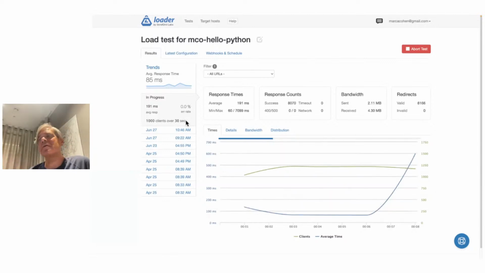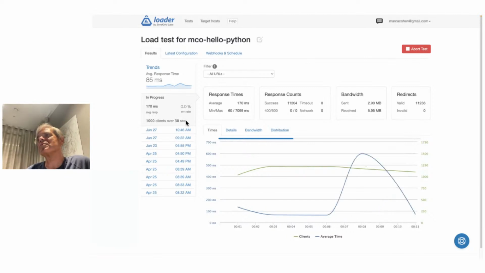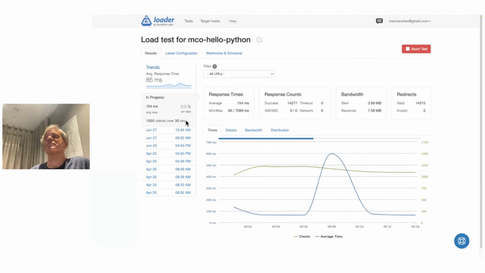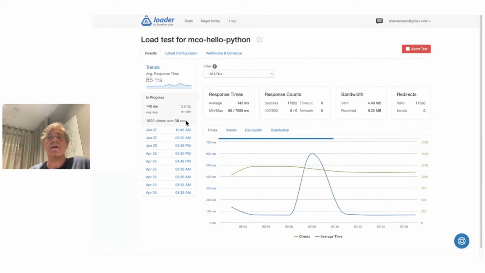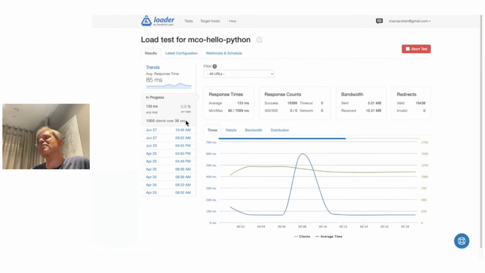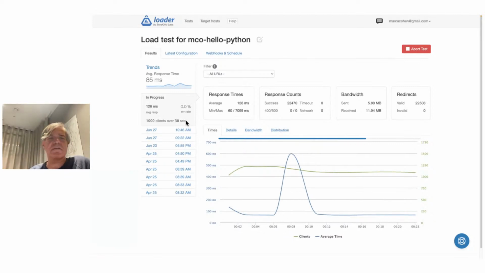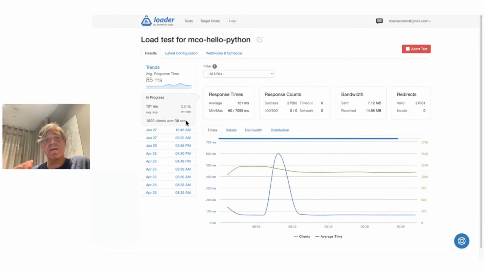This is a third-party service, loader.io, by the way. And what it's doing is it's trying to hammer on my service by sending 1,000 requests every second for 30 seconds. Now, 1,000 requests isn't that much, you know, in the grand scheme of things, but it's a nice way to kind of shake the app a little bit into a higher performance situation and to really test how it reacts, how it responds to increased demand.